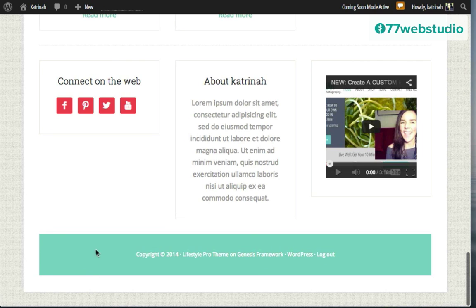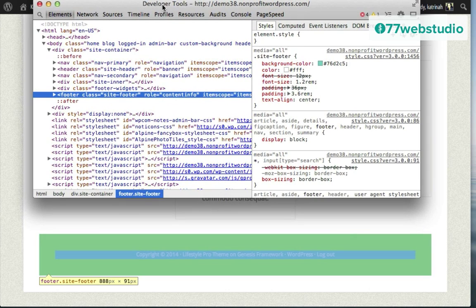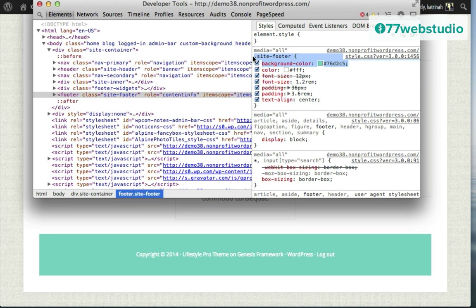So the last one here is this footer section, so I'm going to open up Inspect Elements on this as well. And once again, we see the site footer has this emerald color. I'm just going to copy it because I know exactly what that color is now. So I'm just going to copy all this code with the emerald color. I'll change the emerald color in just a moment.